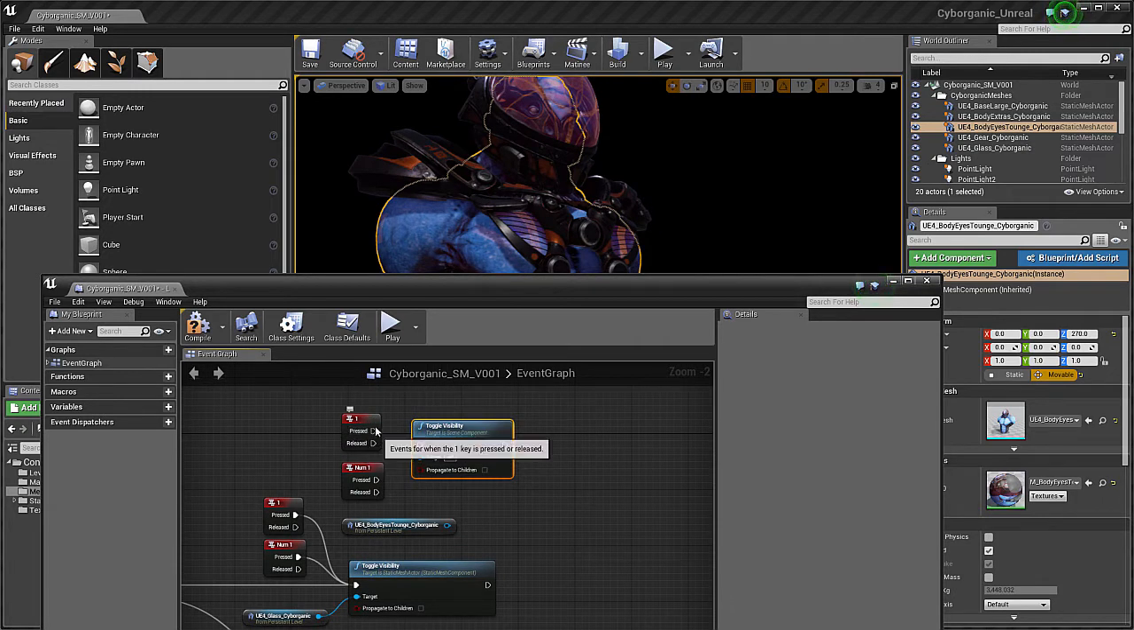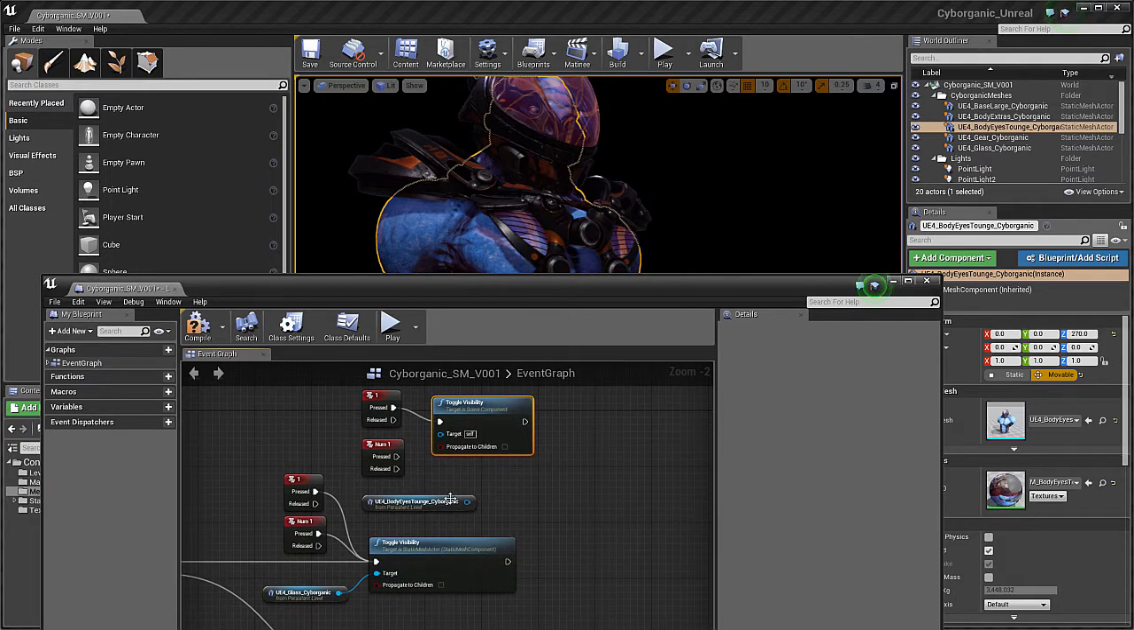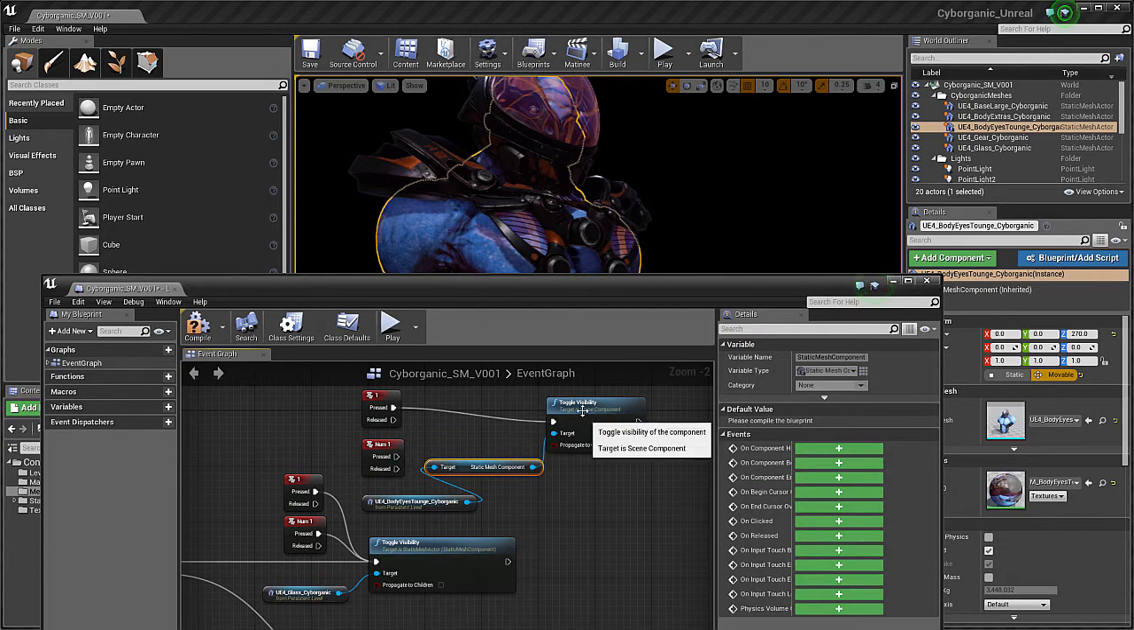So basically, we're saying with this little white arrow, this is the sequence of events that are going to happen here. We're going to press the number 1 key, and then it's going to be plugged into this node, which toggles the visibility. And we need the target, which is that piece that we want to toggle the visibility for. So we're going to go ahead and hook that up like this. And I'll just move this over here a little bit to give a little bit more space.